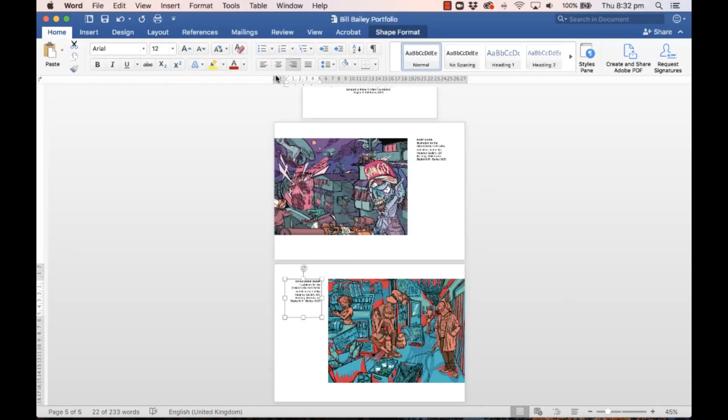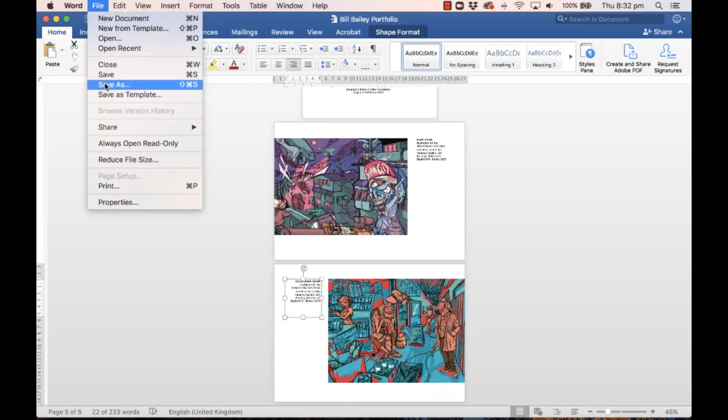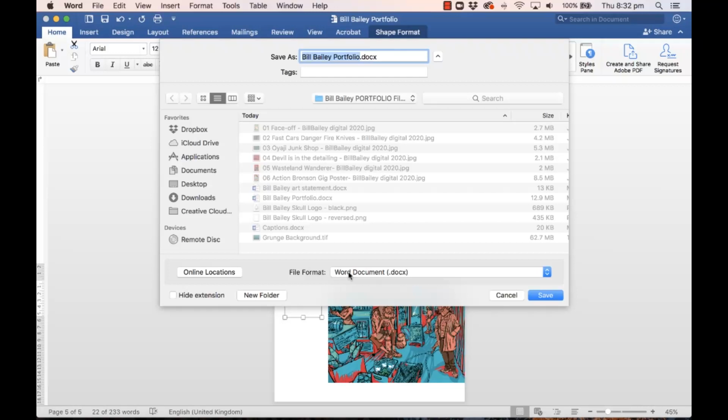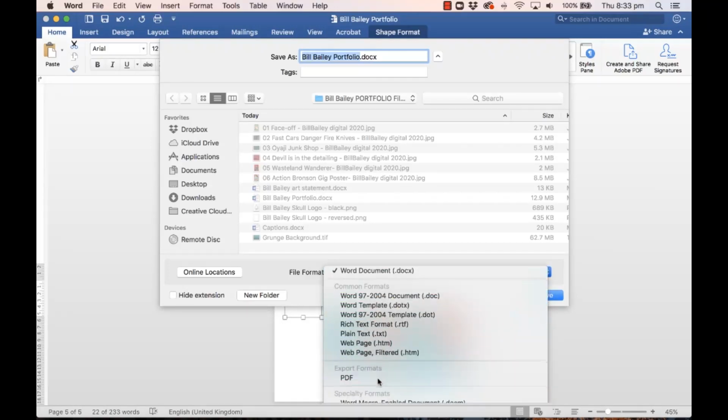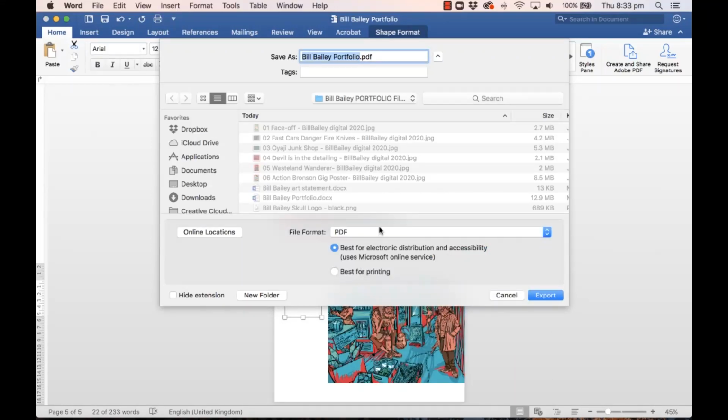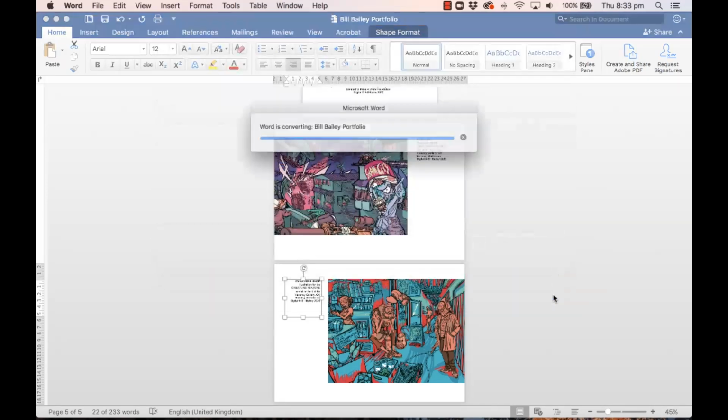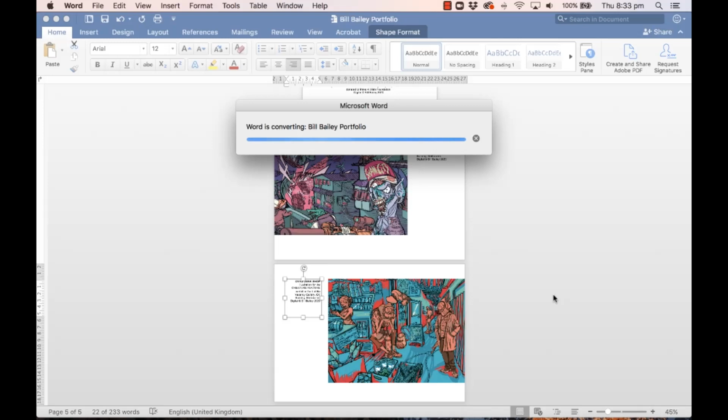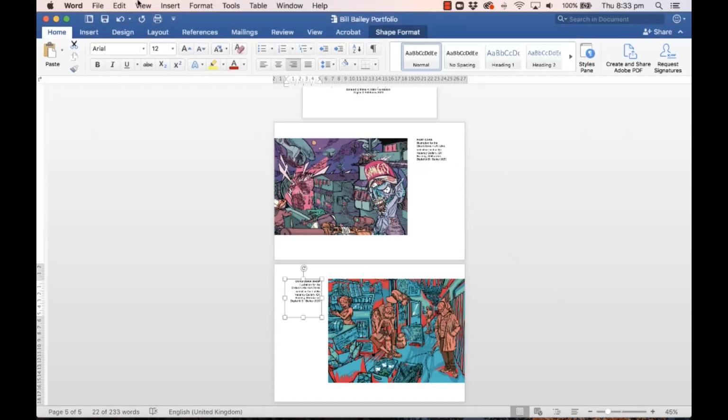Right. When you want to save it as a PDF, what you can do now is go to File, Save As, and from here, instead of a Word document, you choose PDF. And you've got 2 options. You can choose one that's best for printing or one that's best for just screen and electronic distribution. When you click on Export, it'll create the PDF pretty quickly. Doesn't take too long. He says as he's waiting. Oh, it's taken longer than I thought. All right, now it's done it.